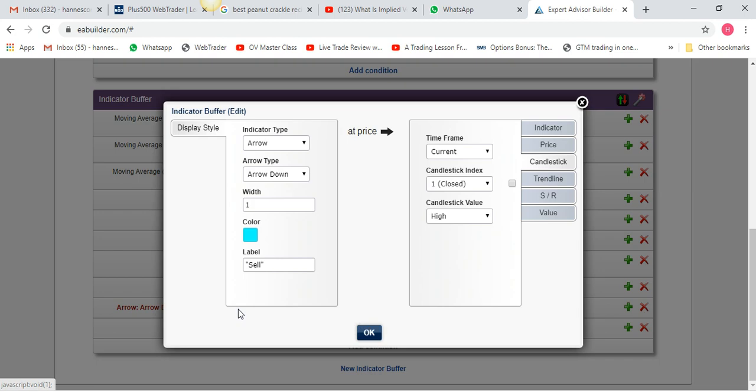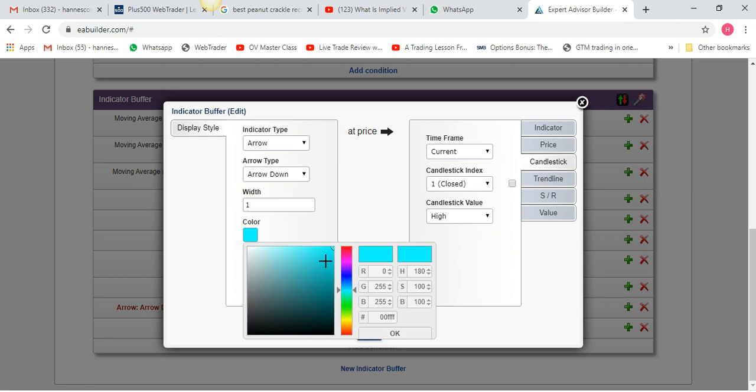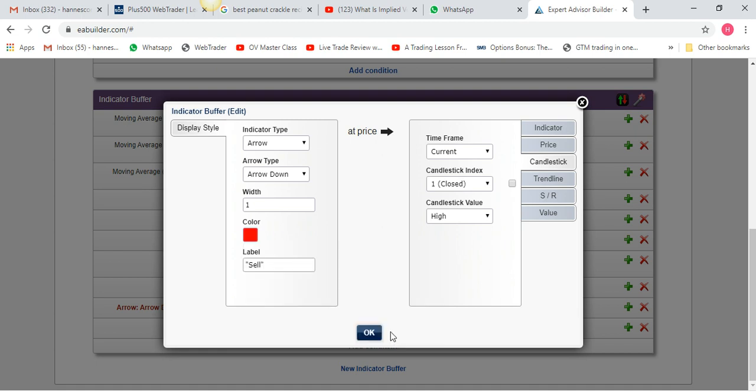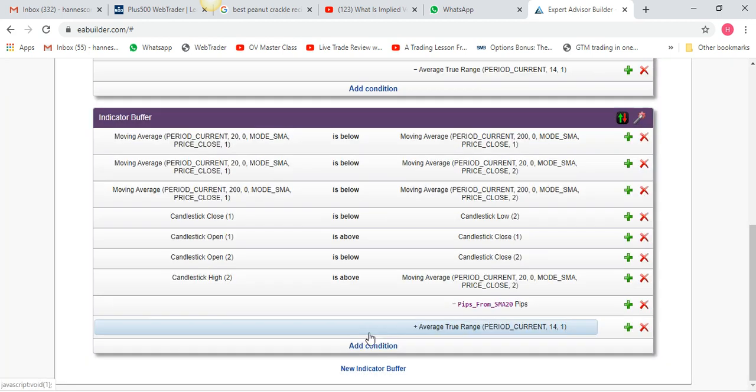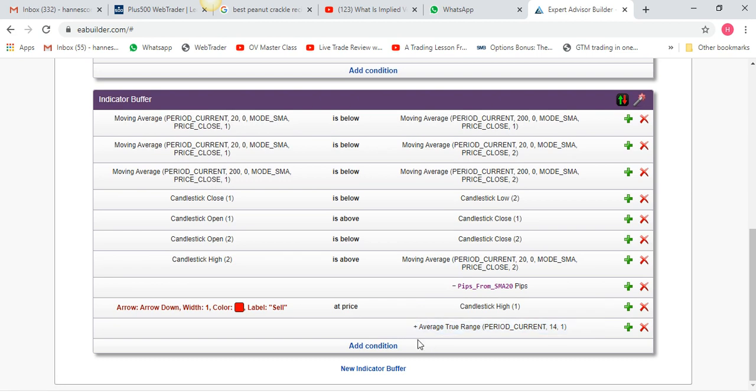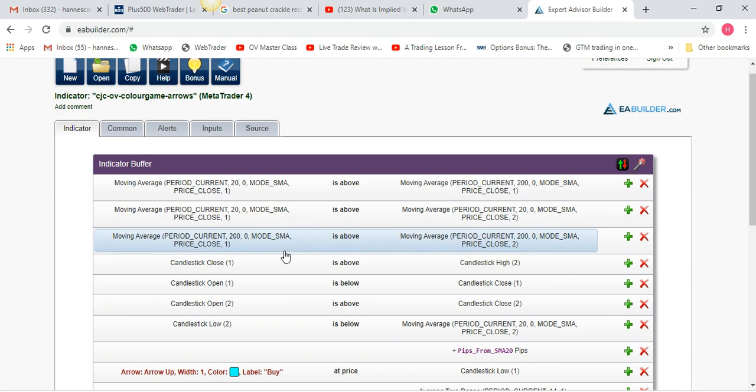Let's just change this color to red. Click there, click on red. Make sure everything is 0 there, 250 at red. Click OK, that's as red as you can get, and it's at the high of the previous candle plus average true range. So it's above that and it points down. So that is fine. Now let's just go to alert.